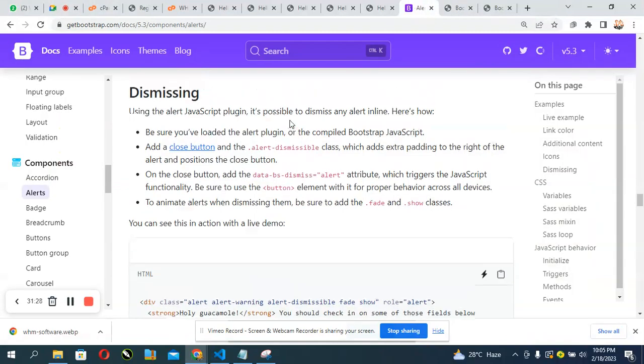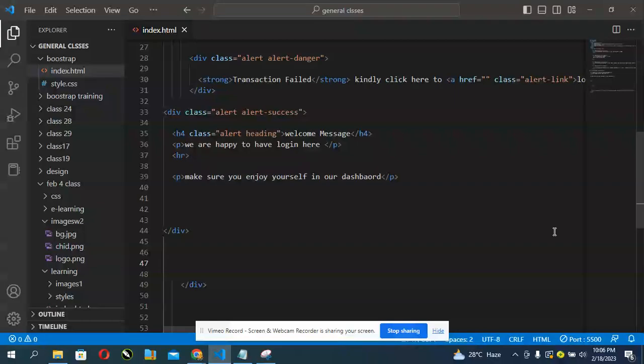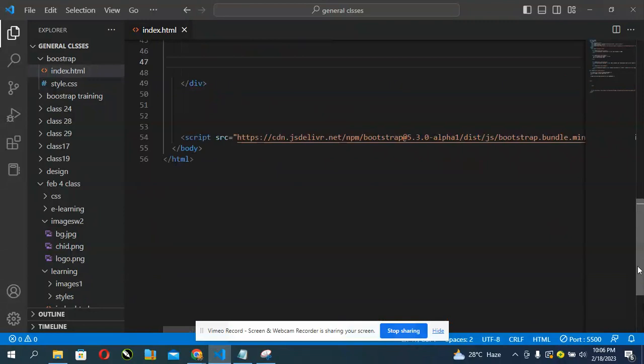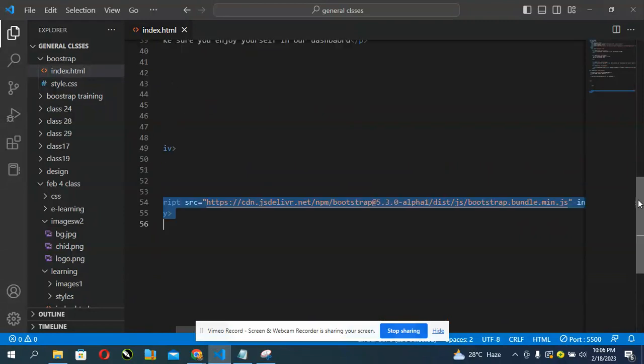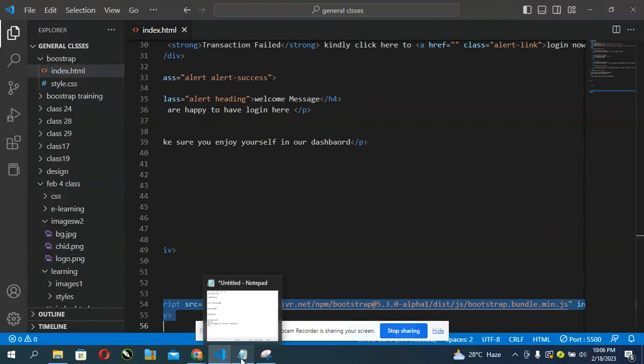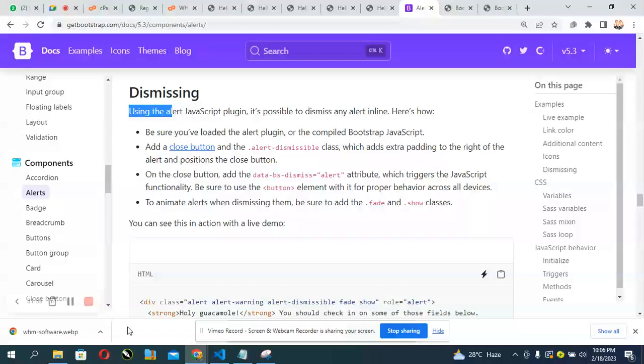So using the alert is actually JavaScript though. Using the alert JavaScript plugin, it is possible to dismiss an alert inline. However, here is how. Be sure you load the alert plugin. So on Bootstrap, we already have the JavaScript plugins here. Let's quickly go through the documentation and see how we wrap it around.